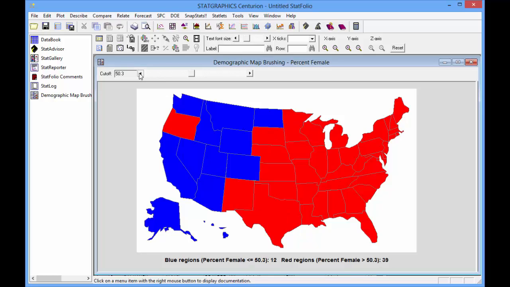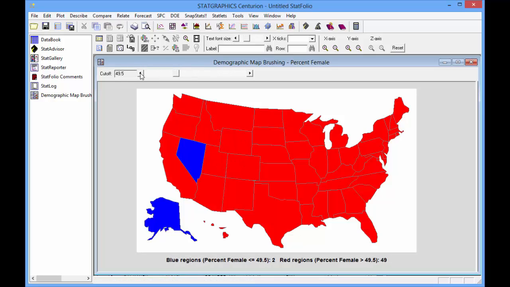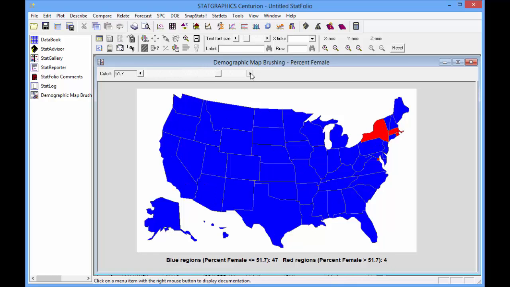States with the least number of females are Nevada and Alaska. States with the greatest number of females, Rhode Island and the District of Columbia. The Demographic Map Brushing Statlet is a great way to discover interesting patterns.